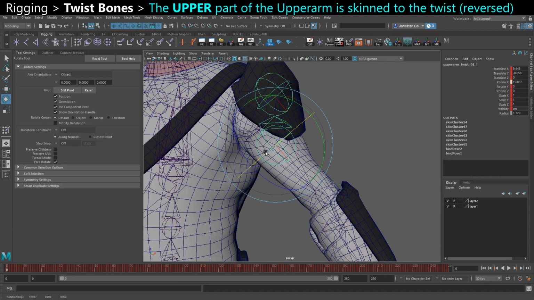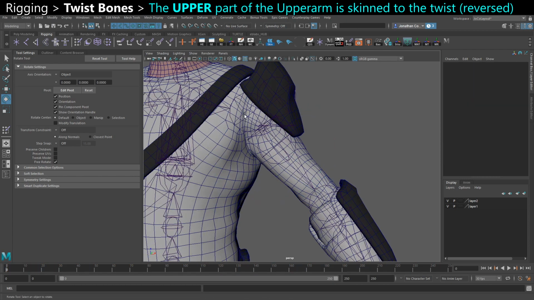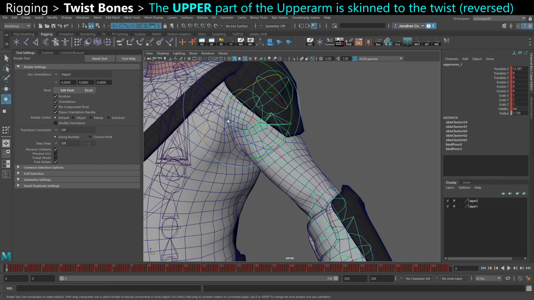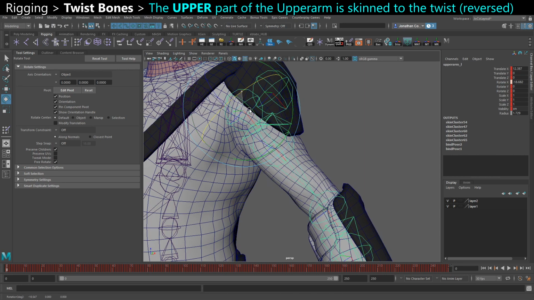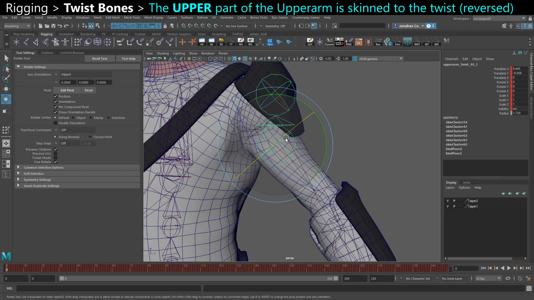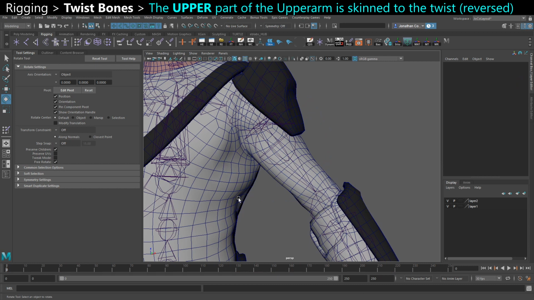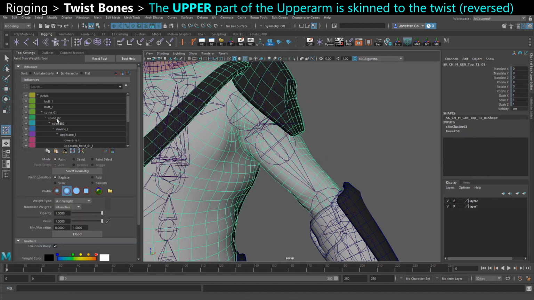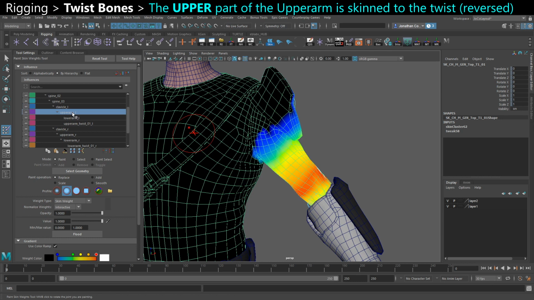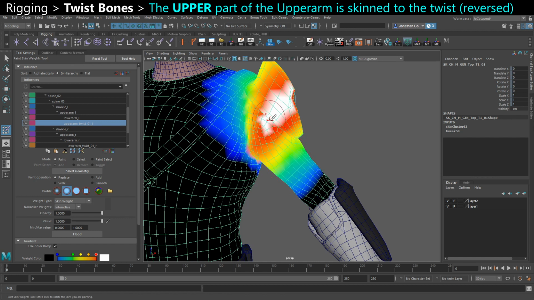For the upper arm, the twist influences the upper part of the upper arm, while the parent bone, the upper arm itself, influences the lower part. So if I rotate with the preserved children option here, you can see that when I rotate the parent, it's the area next to the elbow that gets influenced. And when I rotate the twist, which is actually a child of the upper arm, it's the upper part that rotates. So if I look at the skinning, you have the clavicle area, and the upper arm area is down there. And then you have the twist up there.